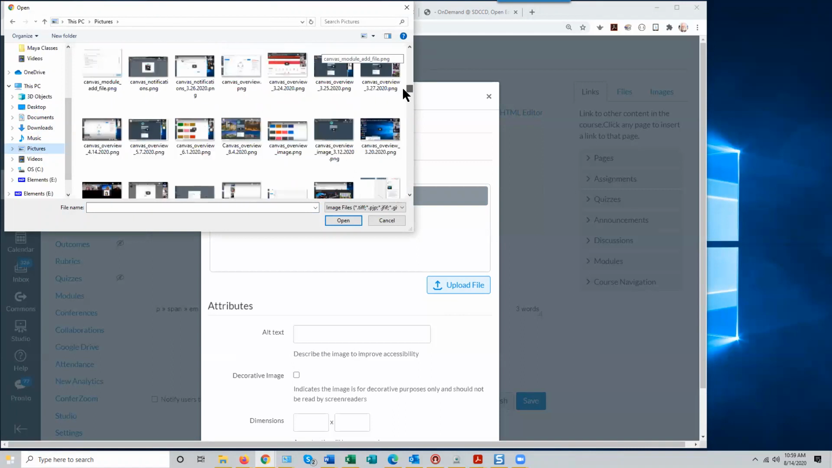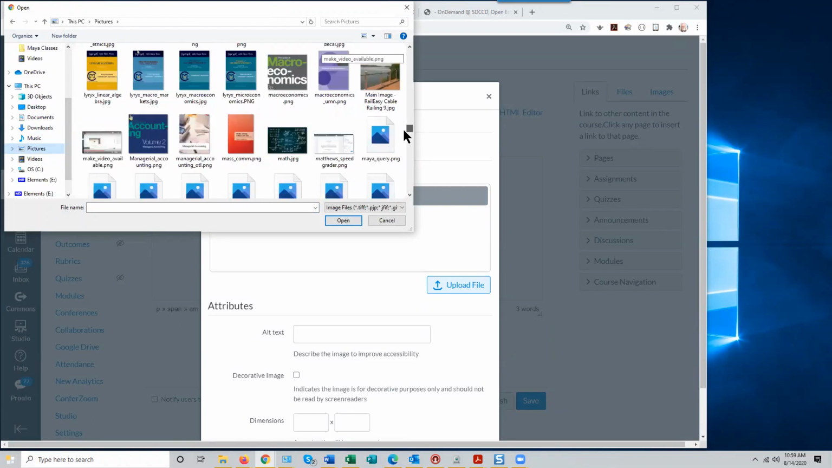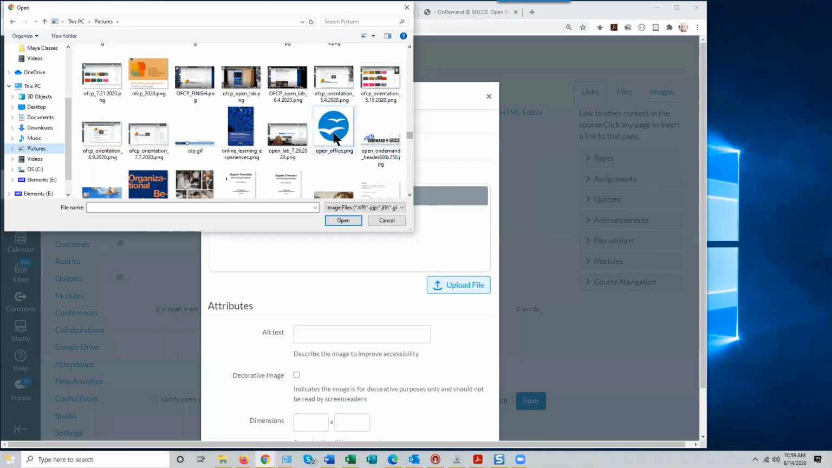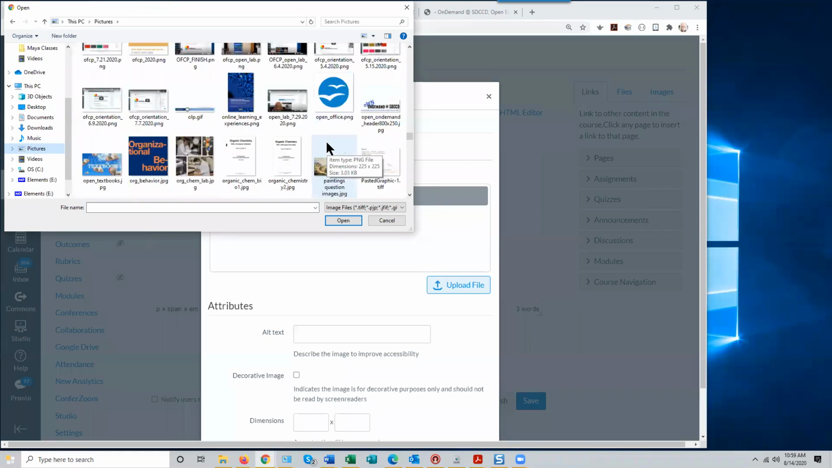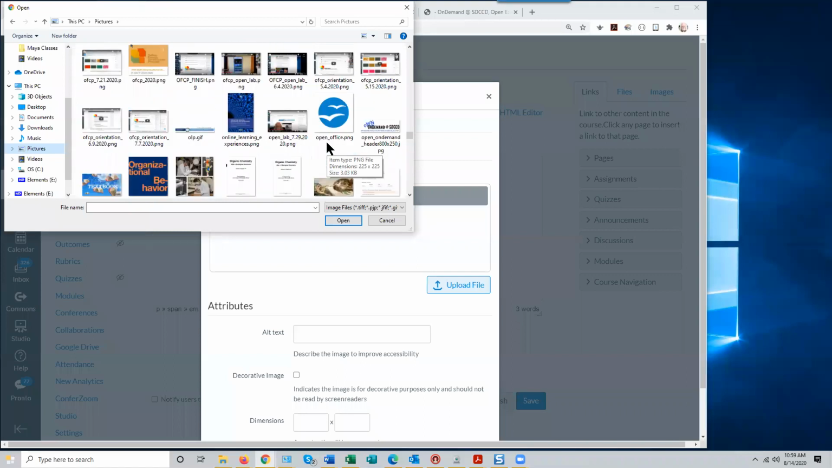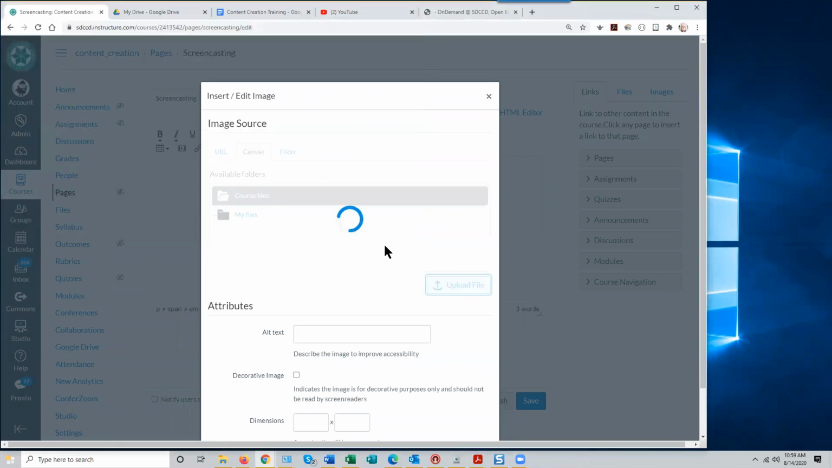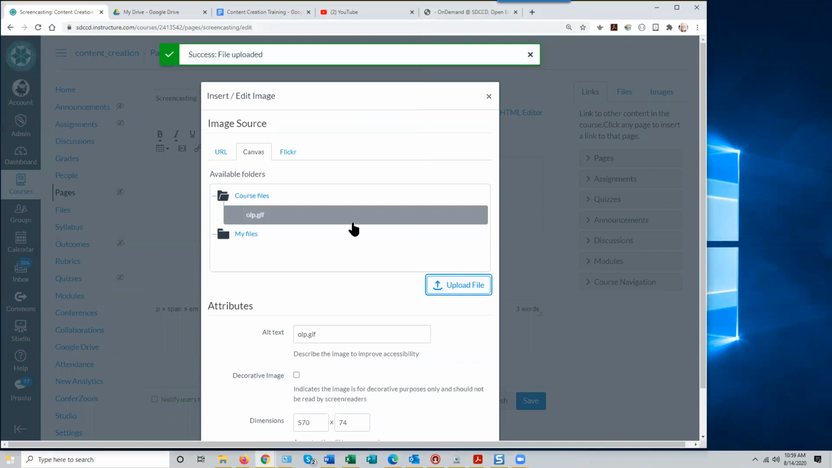And let's see, I've got a little banner image here somewhere. The hardest part about this is finding the file that you want to upload, generally. There it is. There's our Online Learning Pathways logo. I'll select that, I'll click Open. That uploads the file. There it says, success. The file's on Canvas, ready to use.